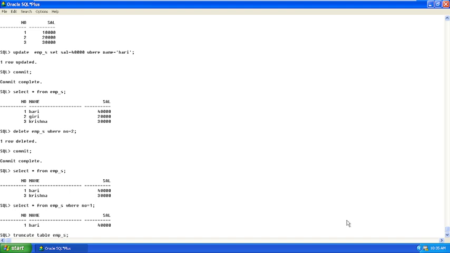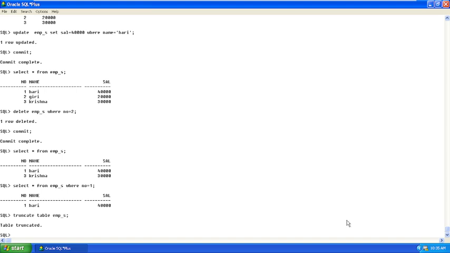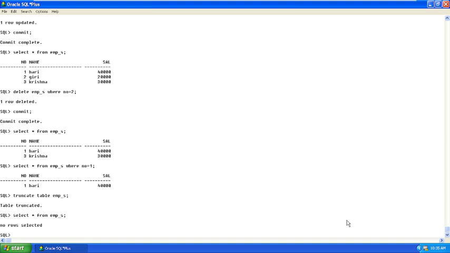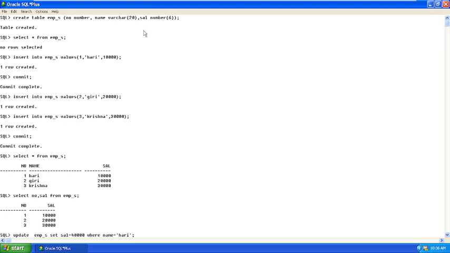So all the data will be truncated. See? Truncated, table truncated. Now you cannot see it. We cannot use a where clause in truncate. We cannot truncate particular data. Okay. All right.